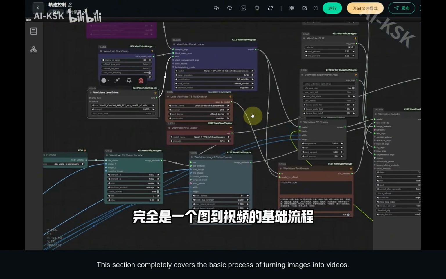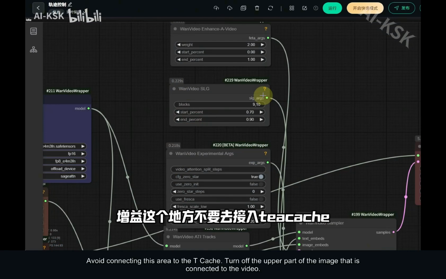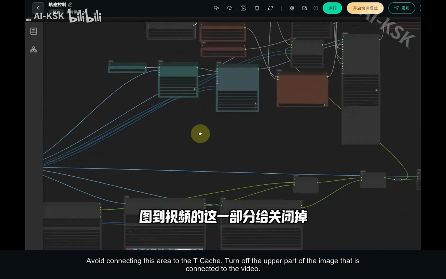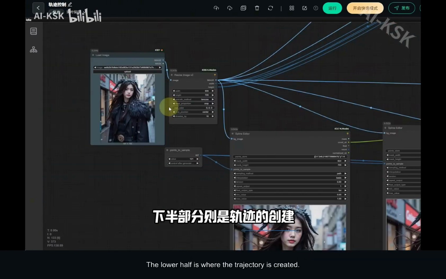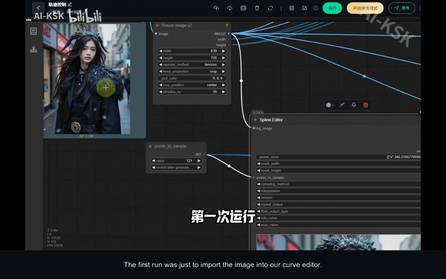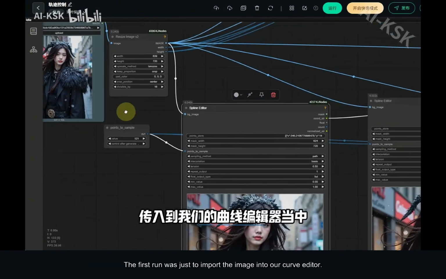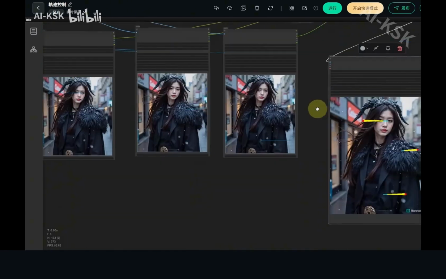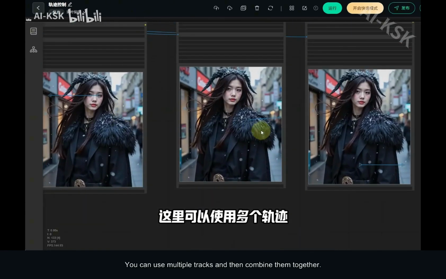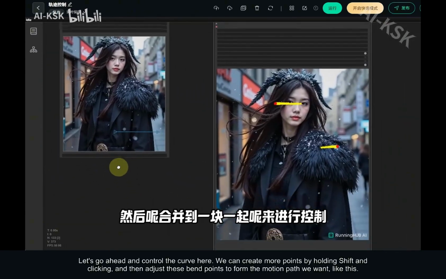This section completely covers the basic process of turning images into videos. Avoid connecting this area to the T-cache. Turn off the upper part of the image that is connected to the video. The lower half is where the trajectory is created. The first run was just to import the image into our curve editor. You can use multiple tracks and then combine them together. Let's go ahead and control the curve here.